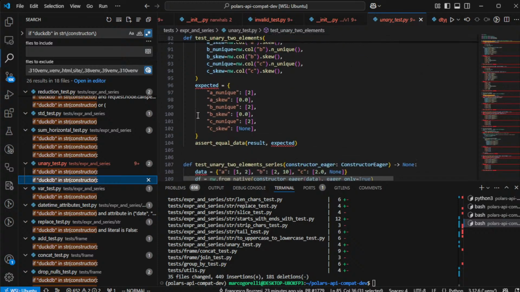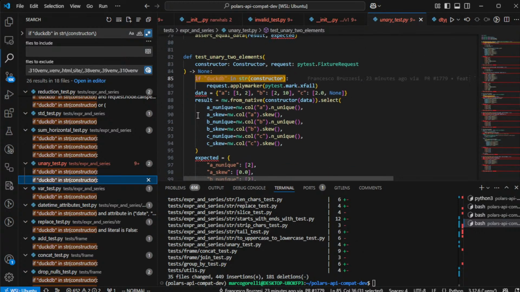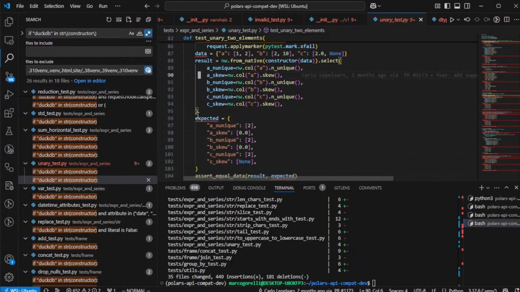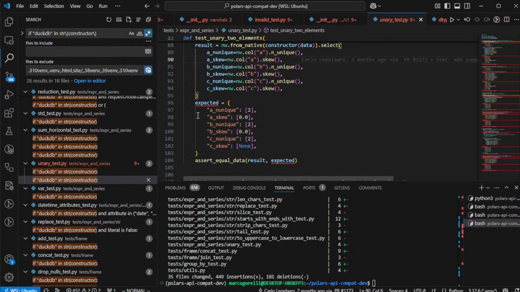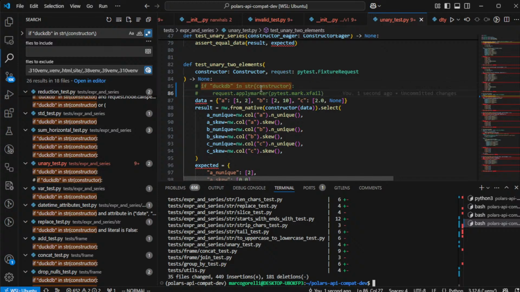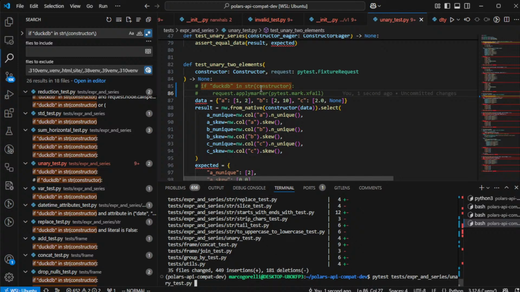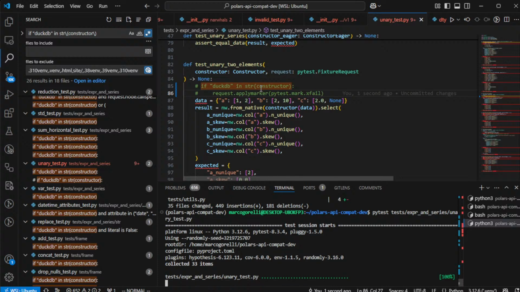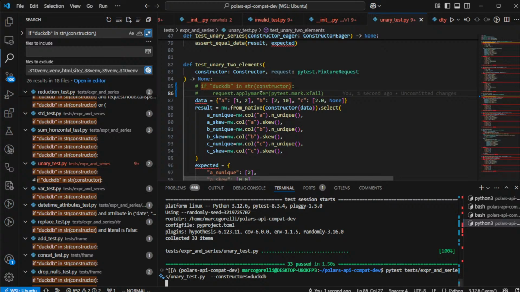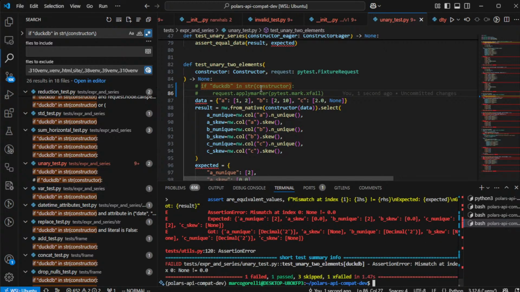Unary with 2 elements. Why would this one fail? Wait, why is this one failing? I'm confused. Let's try it out and see what happens. I would have expected this one to pass. Do we not have skew? We might not have skew. Now we need to pass constructors equals duckdb. Aha!